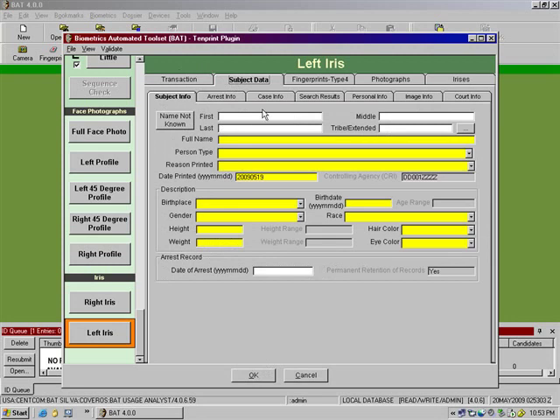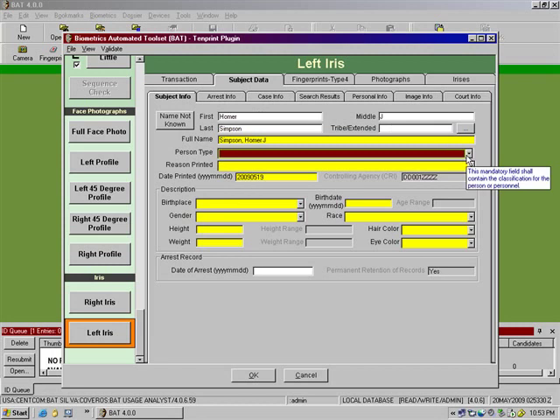Person type, what is a person type? Okay. Enemy, prisoner of war. Using printed. Detainee. Birthplace. No.